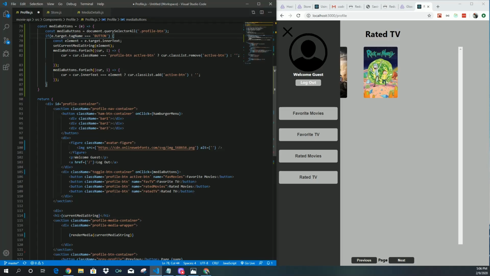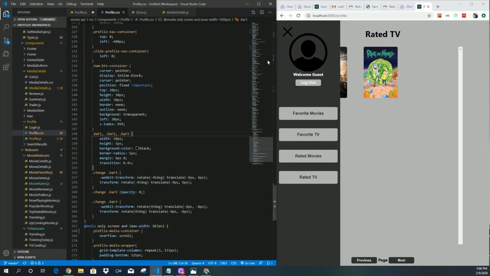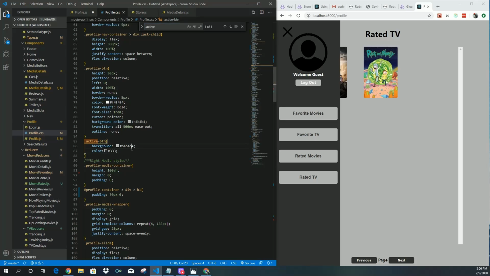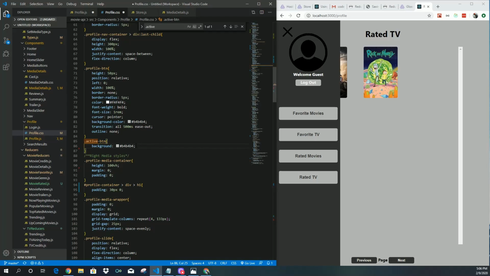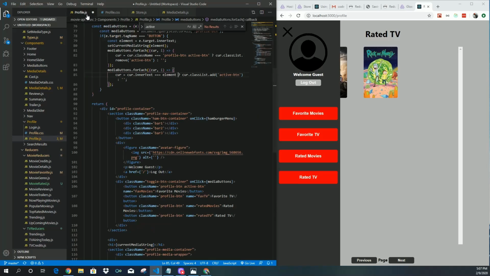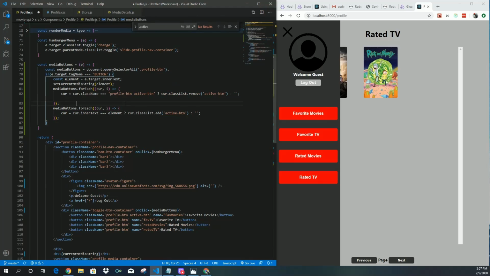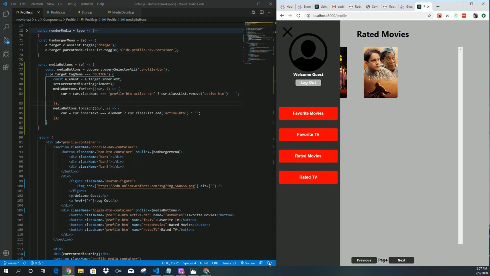Profile button, active button. Whoa. Wait a second, what is going on?